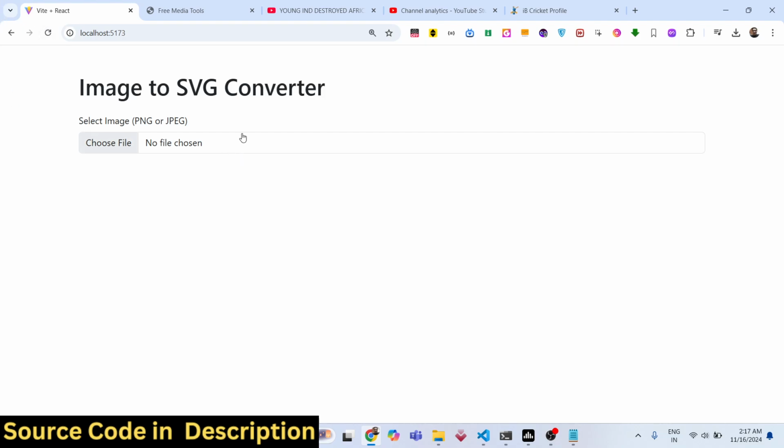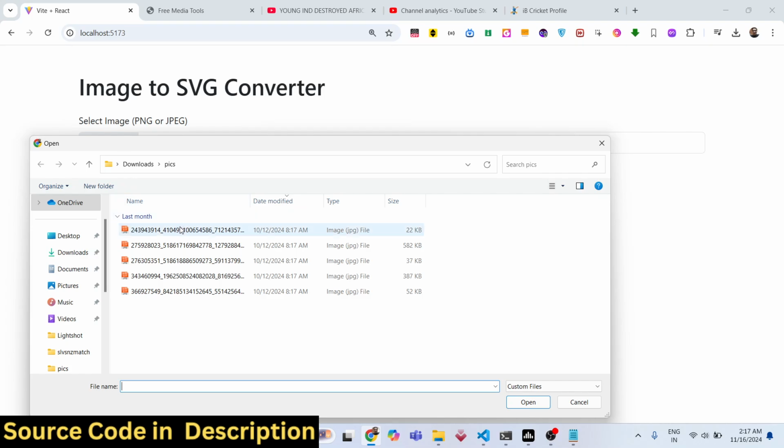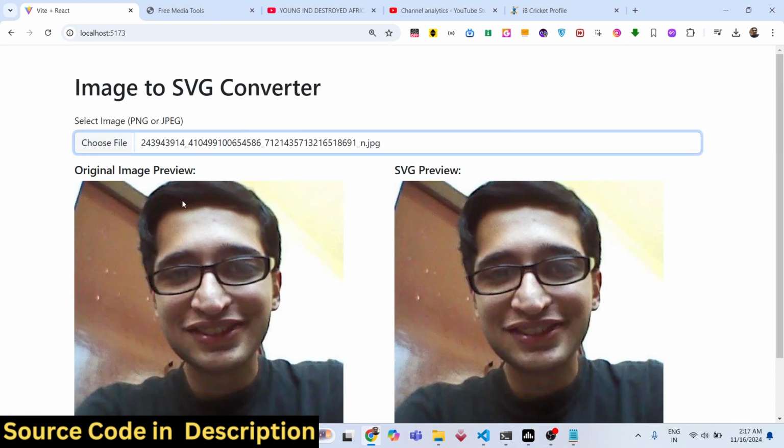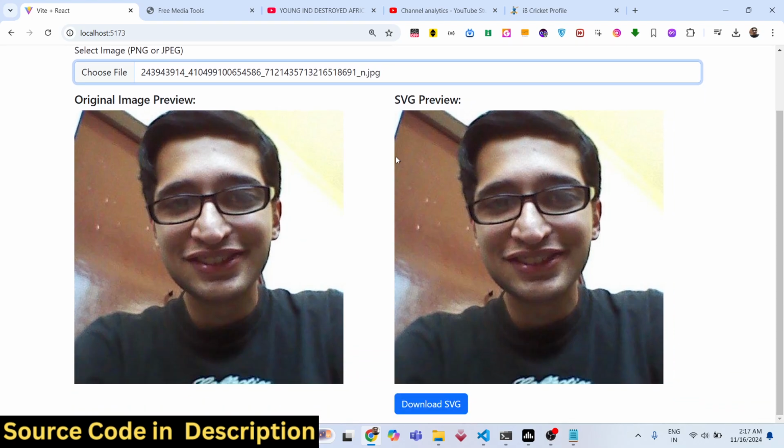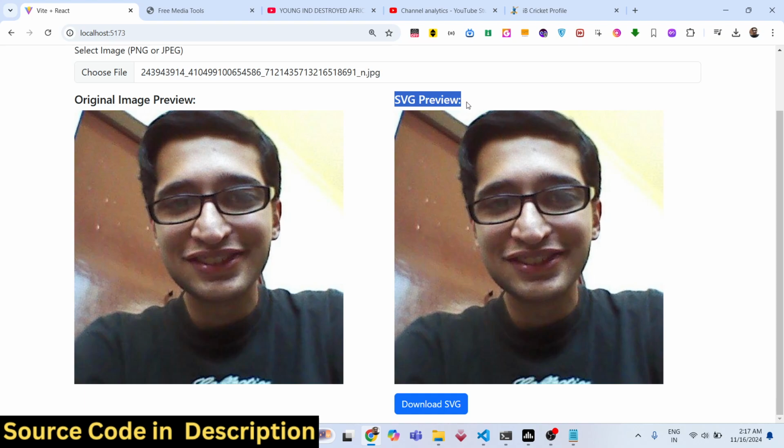So this is the actual interface right here where we allow the user to simply select their PNG or JPG file. So let me select the JPG file. You will see the original image preview, and then this image has been converted to SVG. On the right hand side, this is the SVG image. We have a download button. If I click this button, our image will get downloaded.